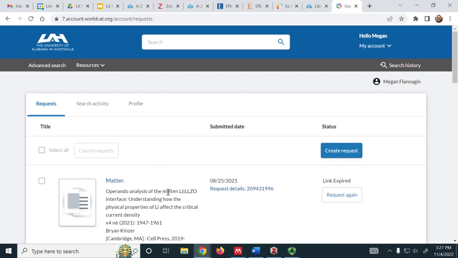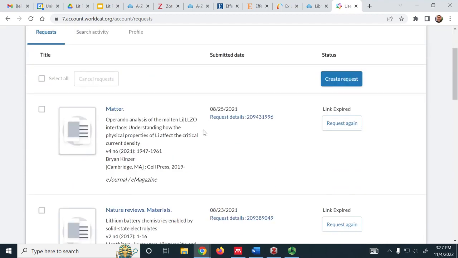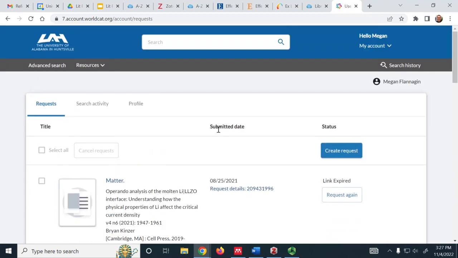Yeah, and once they get it in, I think they send an email. I believe you'll get an email saying they were able to get it or they weren't able to get it, and then you'll just come here and you'll have a link to download it. It's very simple, very easy, and don't be afraid to use interlibrary loans.